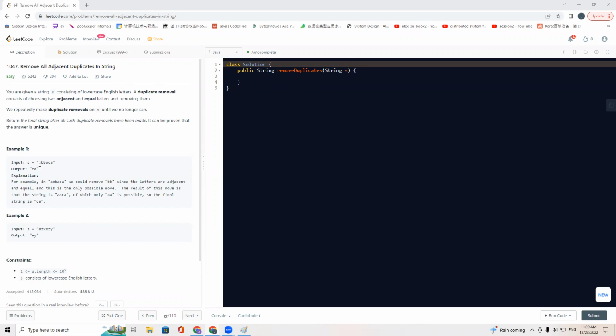ABBACA. The first step is that when we iterate one by one, we have A and B, and then BB is a duplicate. So we remove this BB from the string, right? And then A, we find that there is an A left again, so this will be removed again. Until we have the CA, we do not find any more duplicates. So the result will be CA, right?